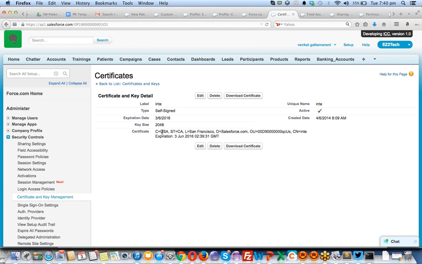Self-assigned. So this is a certificate, and this expires. See, this is given by Salesforce. This has some ID, and it expires on June 3rd, 2006. So it is expiring really immediately. Oh, not, it's expiring in 2016, means they have given 2 years time.